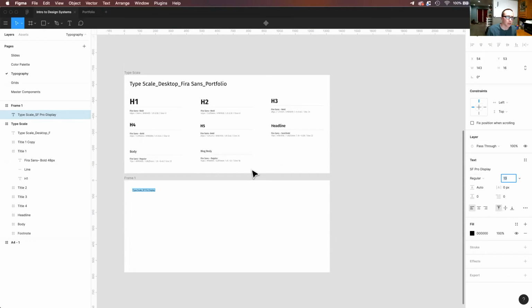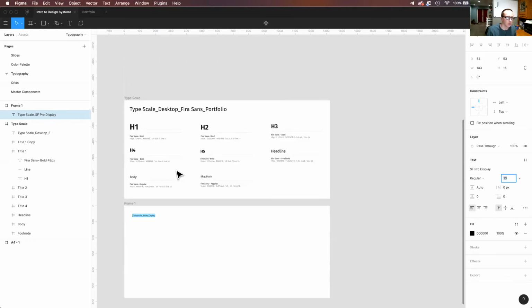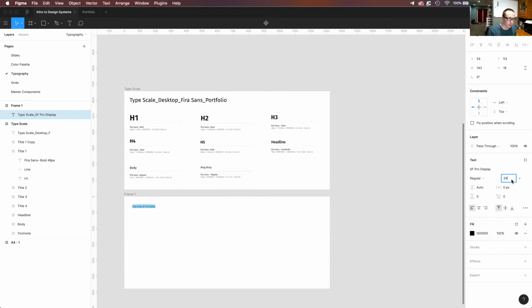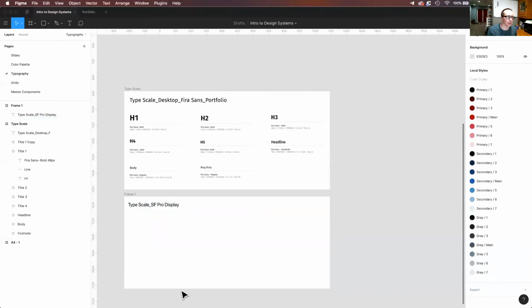Let's make this a little bigger. We want to use one of our sizes from our type scale, maybe 30, 24. Let's see how 24 looks. Now let's go up to 30. Why not? And we'll just align this where we want it. I'm a base 8 fan. You'll learn that about me very quickly.